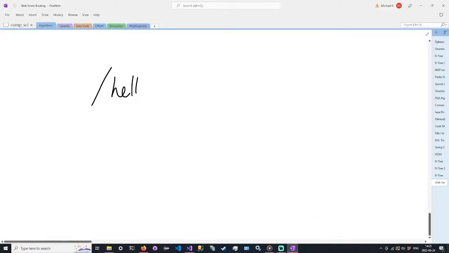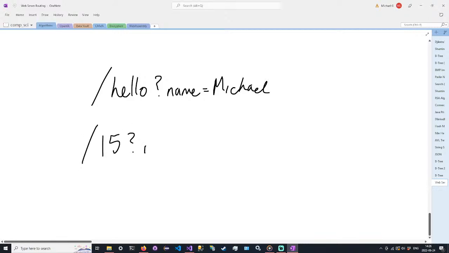So let's say hello. A query parameter is just something that you tag on the end. It might not be a string argument, and it might not be in the route. You can also pass stuff after a question mark, and they can have tag identifiers. So we can say hello, name is equal to Michael. And we can also do /15, increment is equal to 7. We'll try doing that one, because that'll be something we can visibly see.